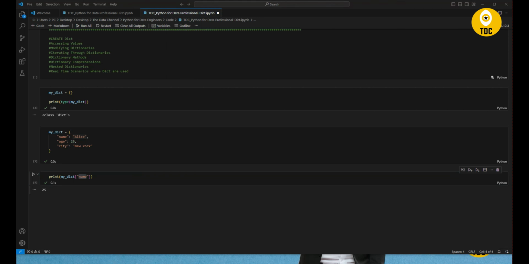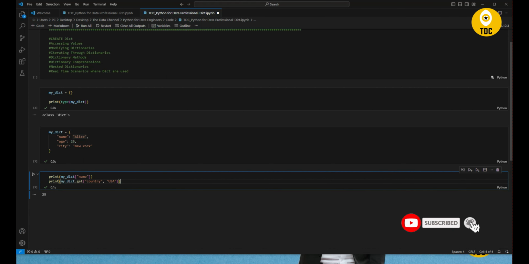And you can get values also using get, like if you just give my dict dot get, here you are giving country and you get USA.